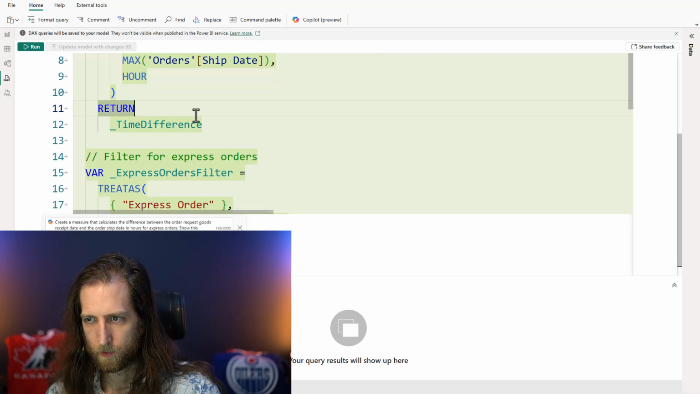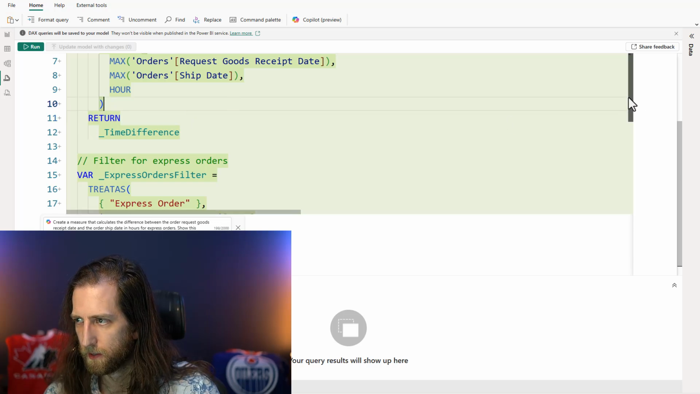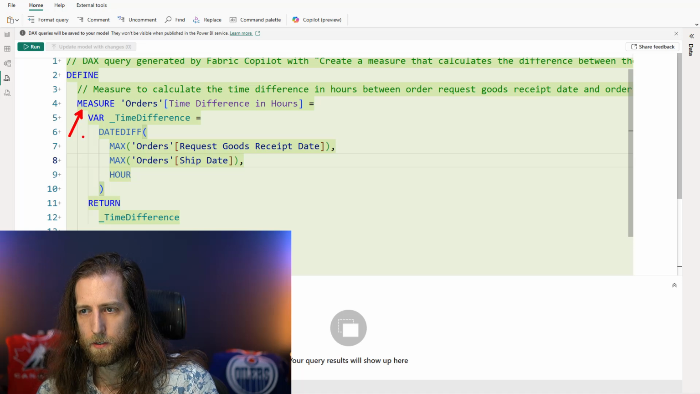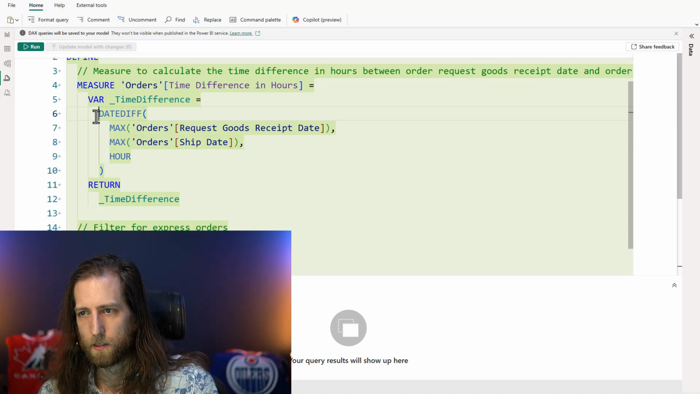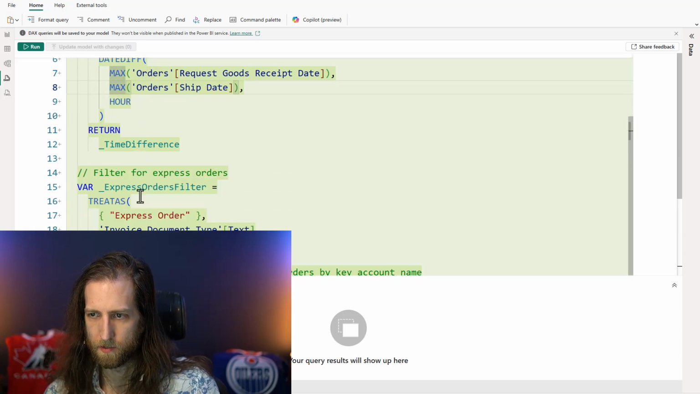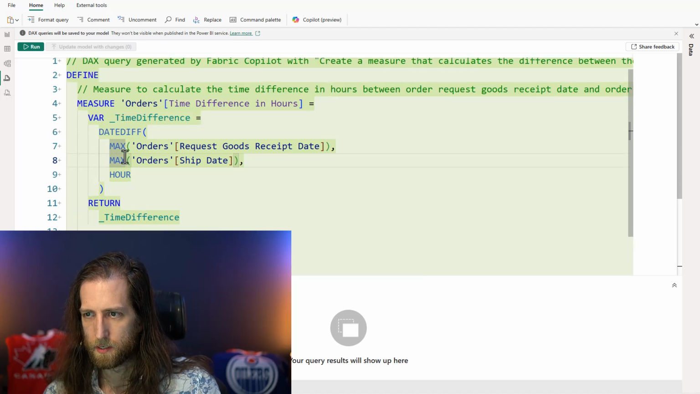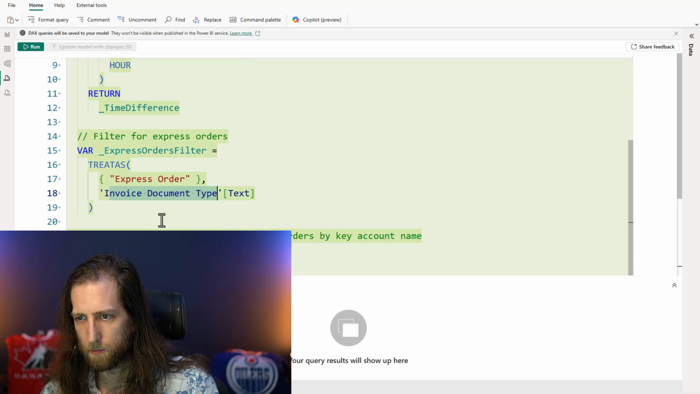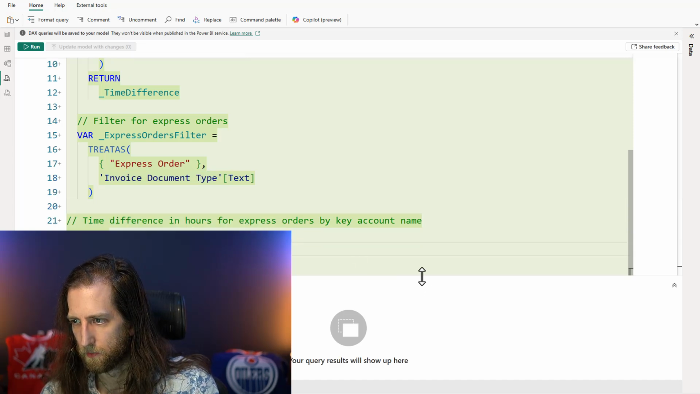All right, so this is the result that we get back. Interestingly, here we go, further up here. It does define a measure, and that measure includes, in this case, the date diff of the request goods receipt date and the ship date. It determines this using a max in this case between these two. That's actually the first time I've seen it do that. Usually it does it by using an iterator instead. And then it filters to express order on invoice document type. And then we get a particular result back.